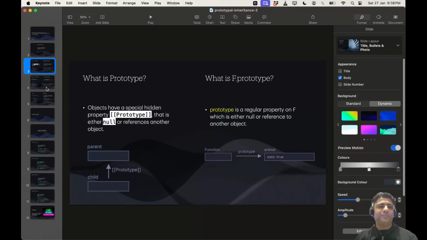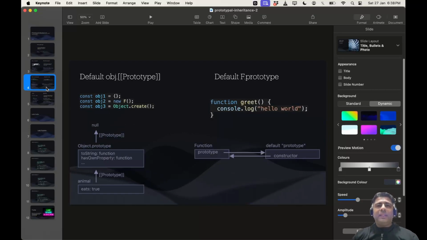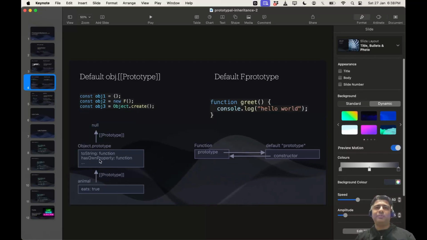Let's move next. In the last session, we discussed that it doesn't matter how we create the object, using object literal or the constructor function or Object.create. Every object has a pointer to the default object, which is Object.prototype, which has some special methods defined on it. That is why we are able to call toString or hasOwnProperty, because those methods exist in the prototypal hierarchy of any object.